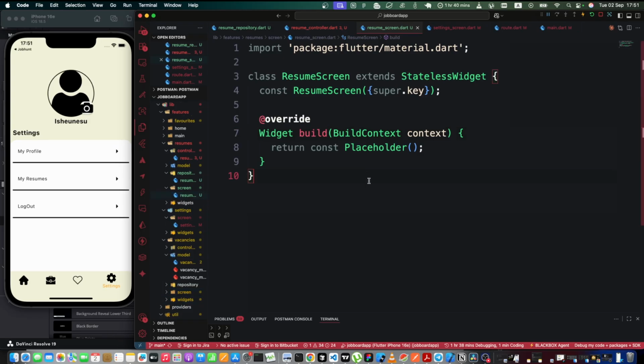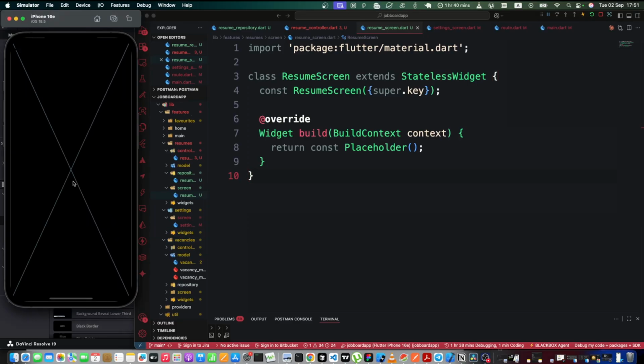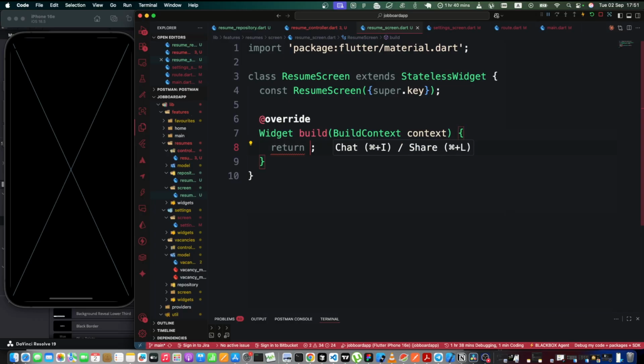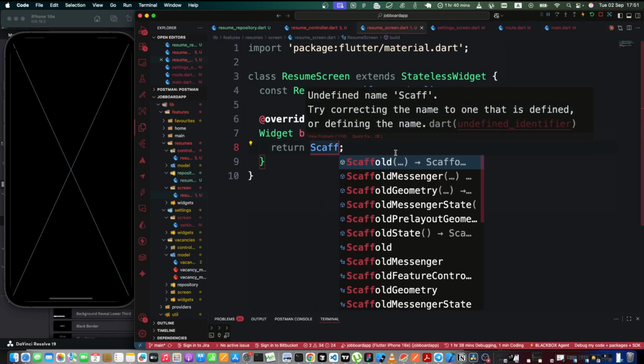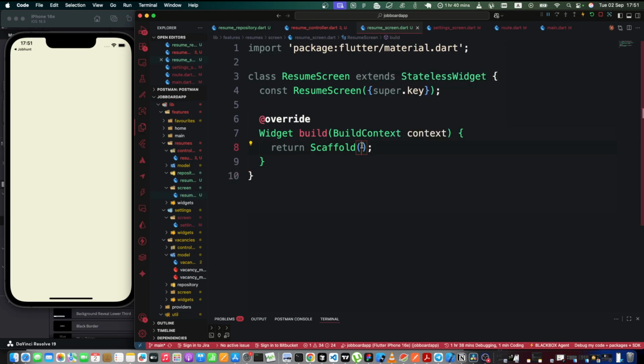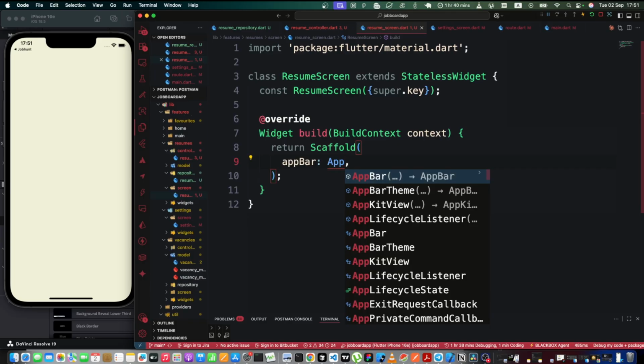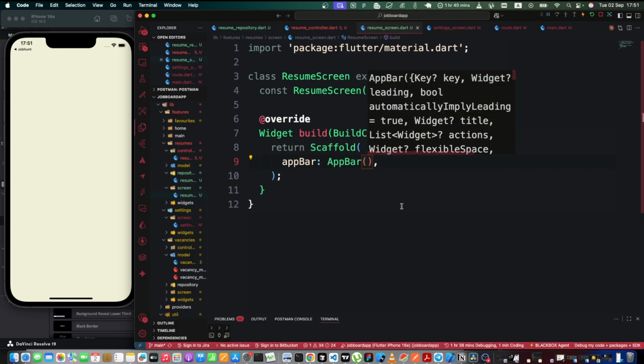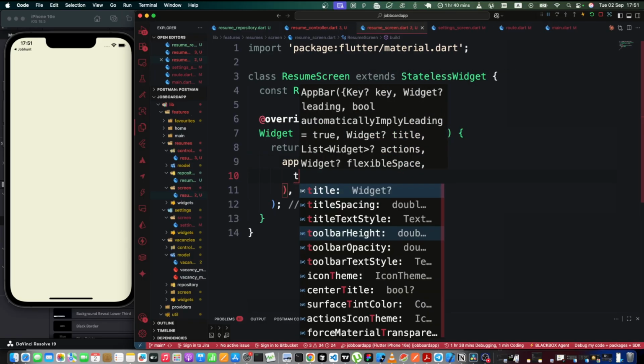Right. So we need the text. So if I just hot reload, let's see. Yeah, as you can see. So let's change this to a scaffold widget. So now that we've changed it to a scaffold widget, if you were to reload, you can see now. And then we also need an app bar, right? So we need an app bar, and then we also need a title.